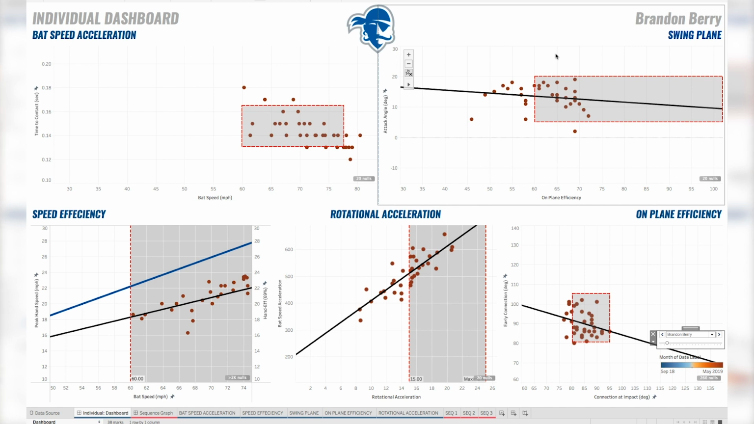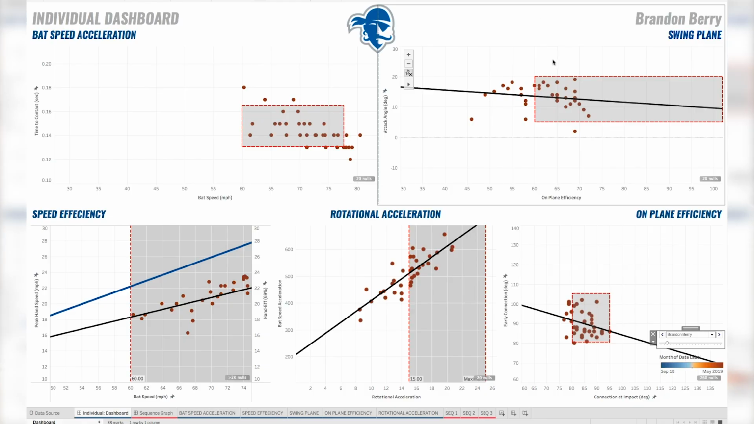So what you can see here that's super important is all the little reference guidelines. You see the red line and the change of color inside of the box. What that does is it puts the graph into context. It allows us to see, with ease, just at a glance over the data, okay, we're really good here, we're really good here, we're really good in our on-plane efficiency. Maybe we can get a little bit higher rotational acceleration, but in general, Brandon, you crush. Thank you.